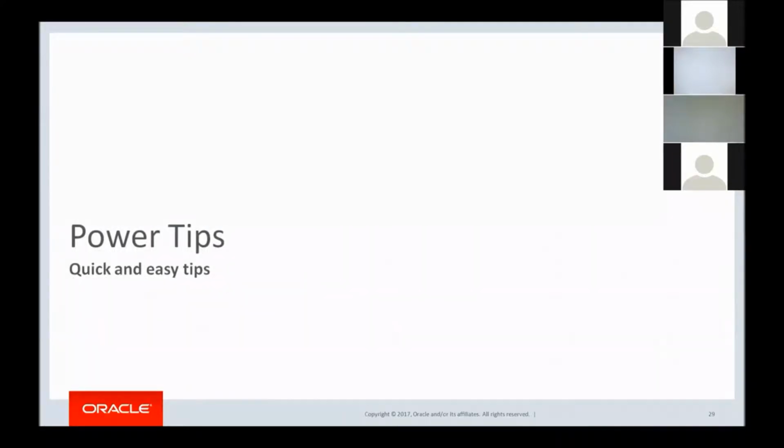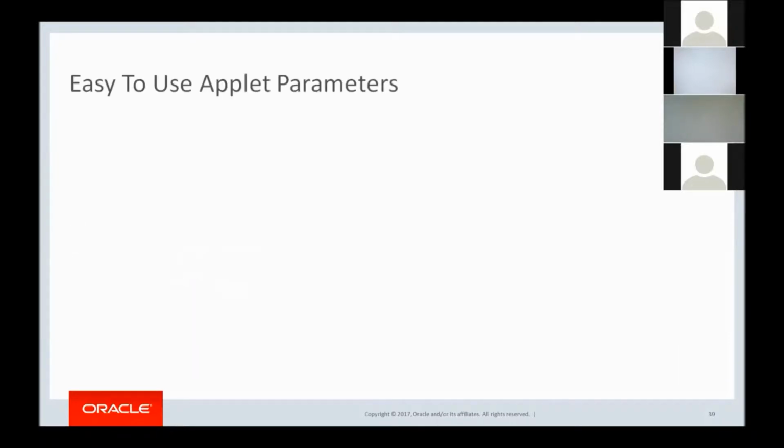So let's take a quick look at some power tips. Some of these are version 12 specific, some are not. There are many more than what's here. I just randomly grabbed a set just because I thought they were kind of cool. So here are some cool applet parameters that you might find interesting.